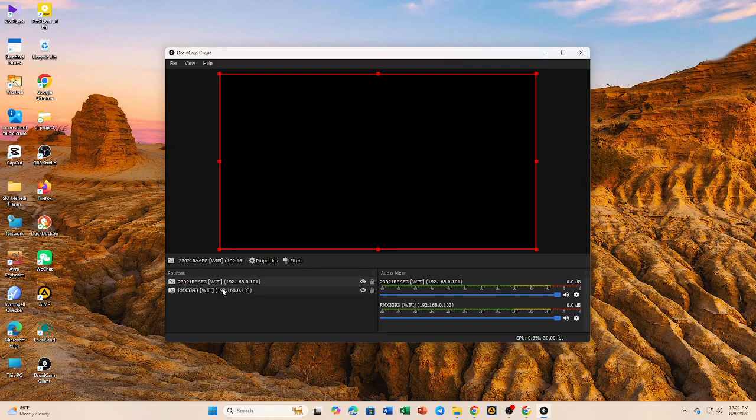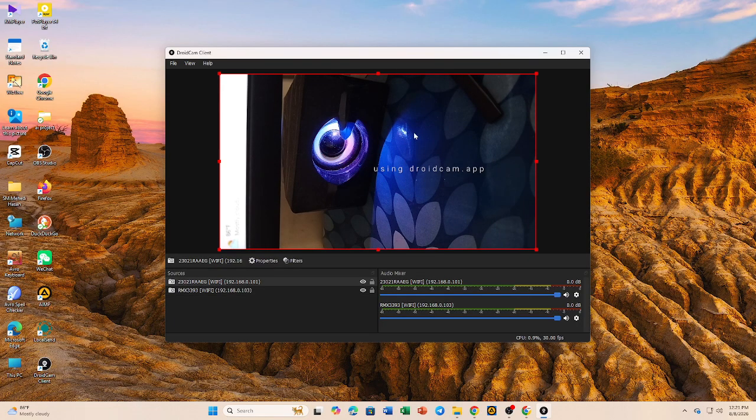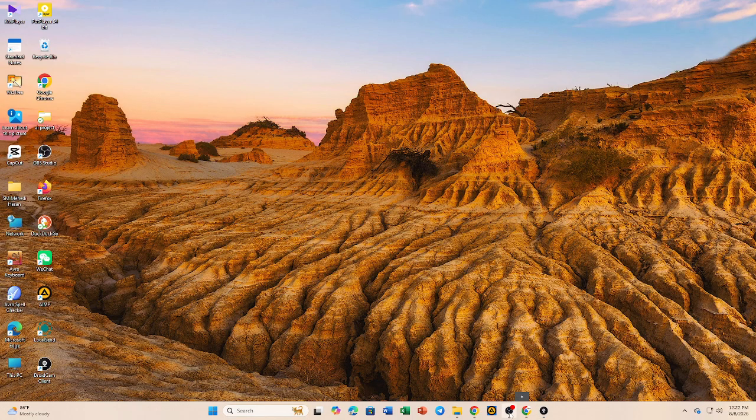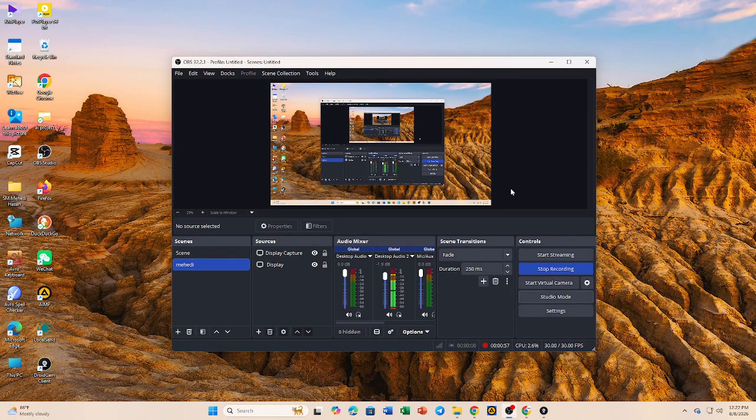Make sure the camera preview appears correctly before adding any other camera sources. Now, if you have another webcam or an additional phone running a separate camera application, you can add both cameras to OBS Studio by creating separate video capture device sources. This lets you switch between different camera angles during recording or live streaming.